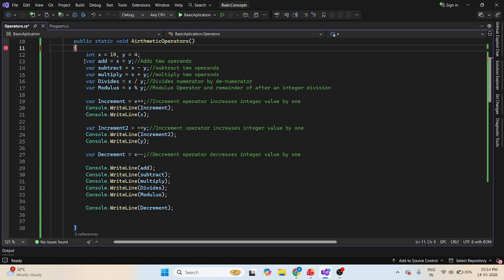Let me explain one more important thing here about the increment operator. You can see here, the increment operator we can write in two ways. Suppose x value is 10 and I am writing x plus plus, and y is 4 and I am writing plus plus y. So what is the basic difference? This is very important, guys. Be careful and listen to this.